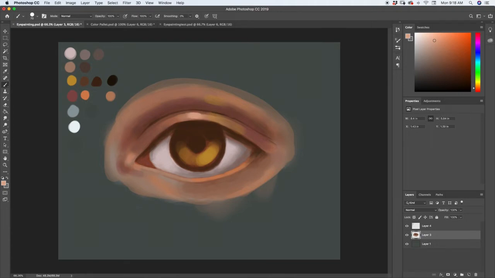I can add a little bit more of a highlight right here on the tear duct as well. And right here on this eyelid edge, it's looking a little bit too orange for me. So what I want to do is select, let's say, this color right here, which is about the same. So let's select somewhere on our image where we have this orange color, but it's not as extreme, and then let's paint over that.